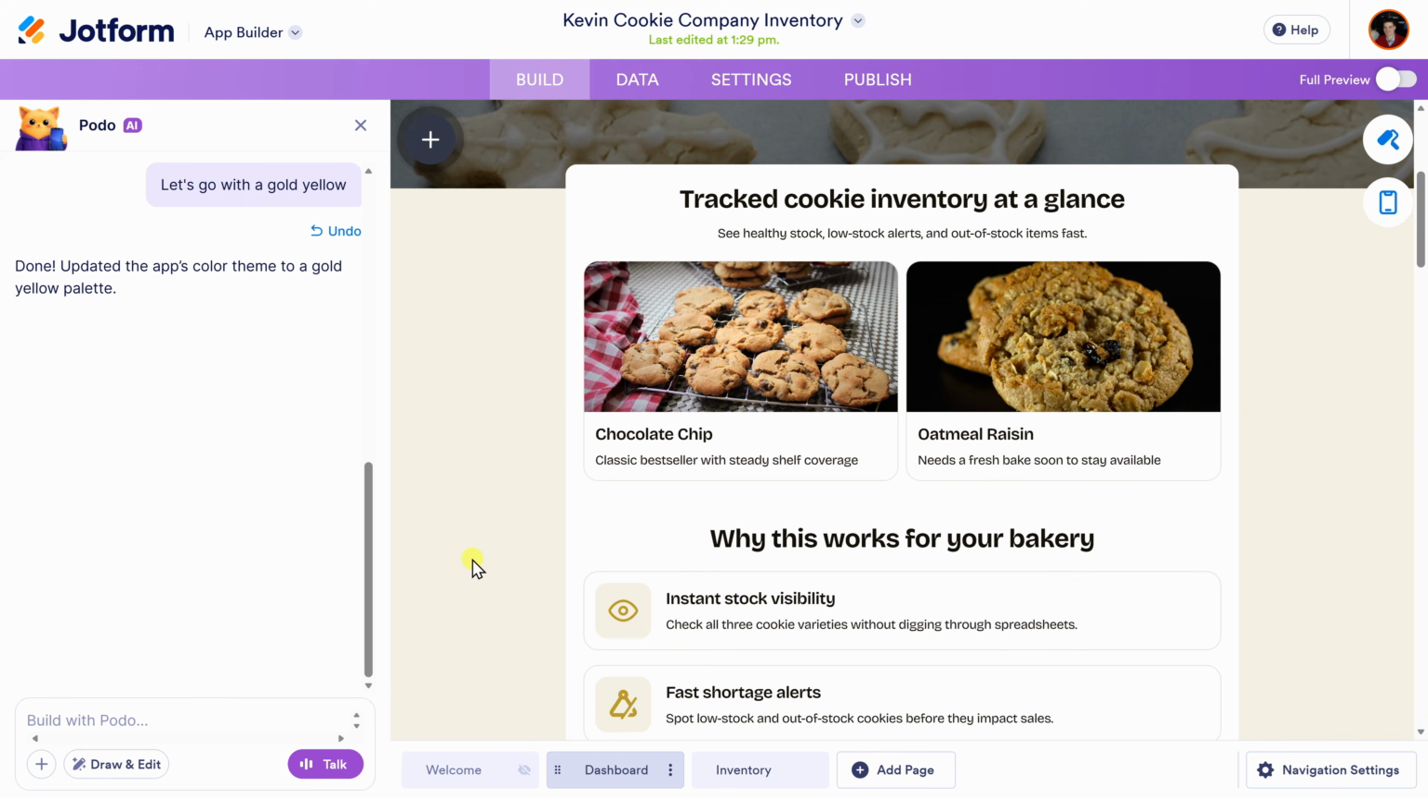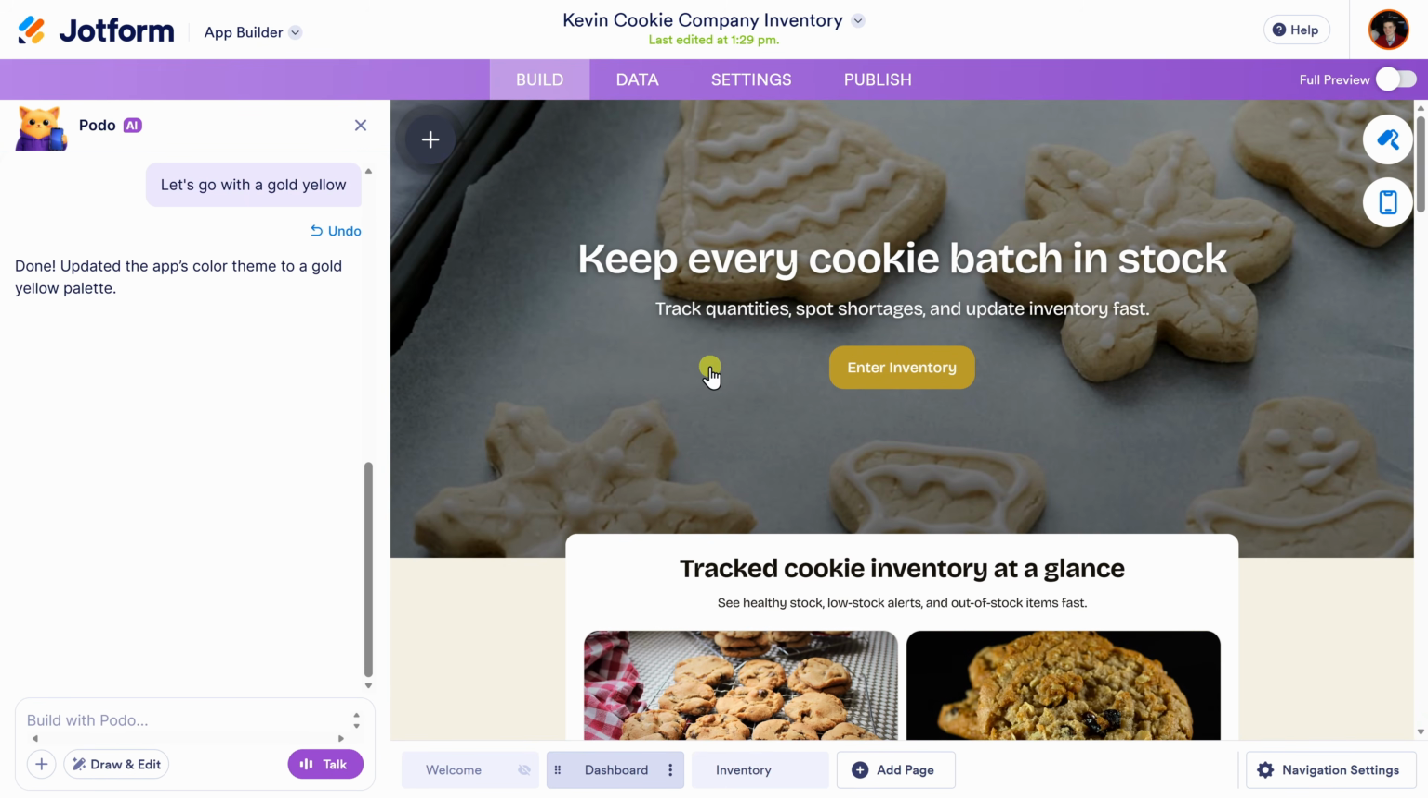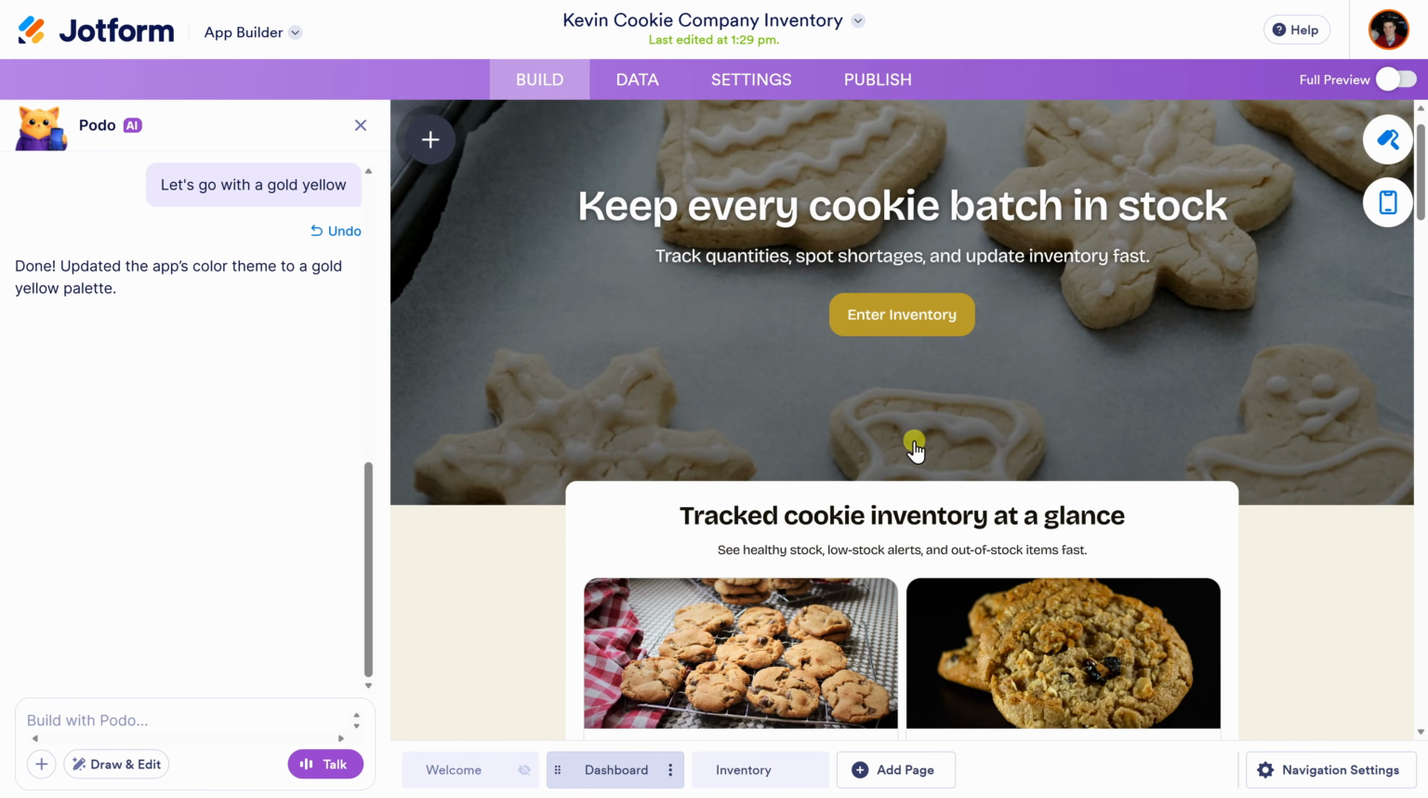Over on the right-hand side, you'll now notice that it's updated the background. It's very subtle, but it did make a change. And right up here, you'll notice the yellow accent color for all buttons. Now, this is a lot more consistent with our business. And if I decide that I don't like a change that AI makes, right over here, I could click on undo and I can go back to a previous version. Now, let's make a functional improvement.